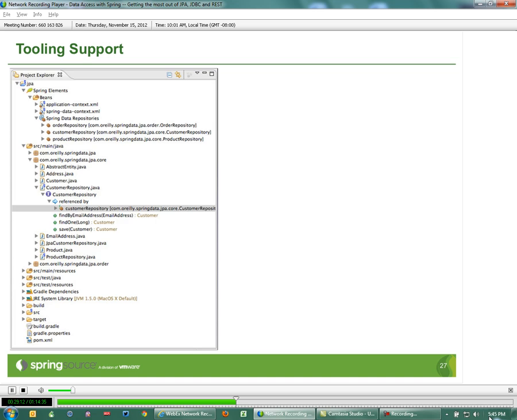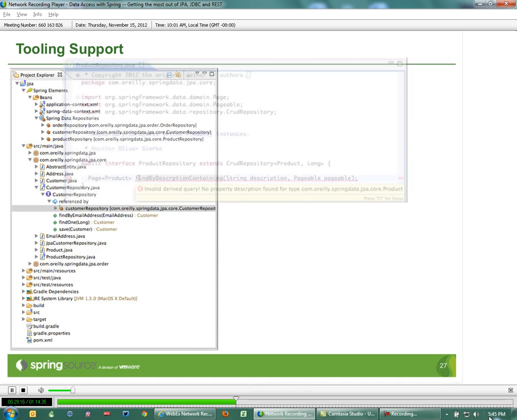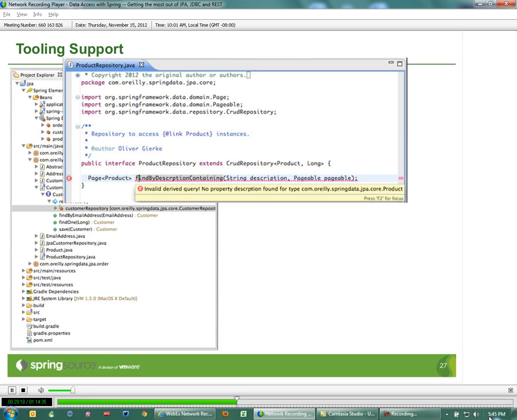you say, I'd like to find by something. In this case I'm saying find by description containing. However, I've made a typo here, and I've left out the I in description. So the tooling knows that the product domain object does not have a property with this typo of description, and it will highlight it as an invalid query. So you have this additional tooling support. So you're not just typing, sort of naked inside of an editor.